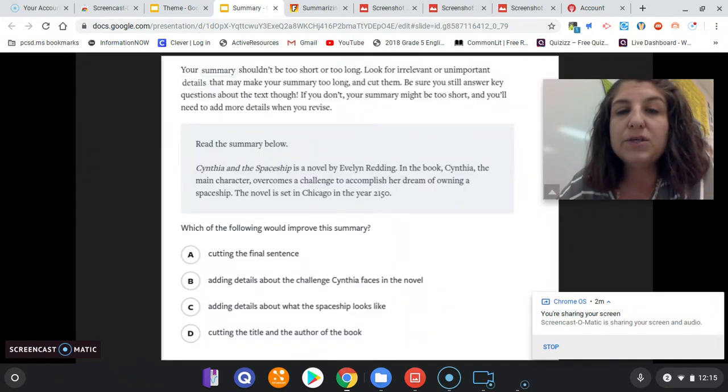Okay, now we're going to look at some tips. Your summary shouldn't be too short or too long. Look for irrelevant or unimportant details that may make your summary too long and cut them. Be sure you still answer key questions about the text though. If you don't, your summary might be too short and you'll need to add details when you revise.